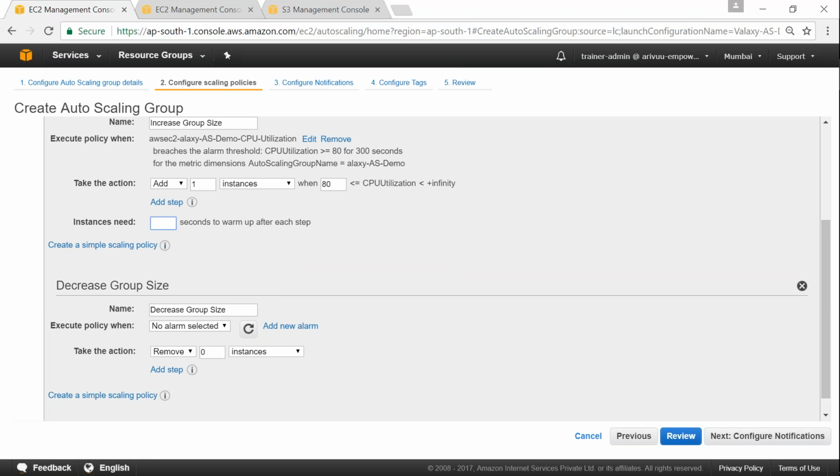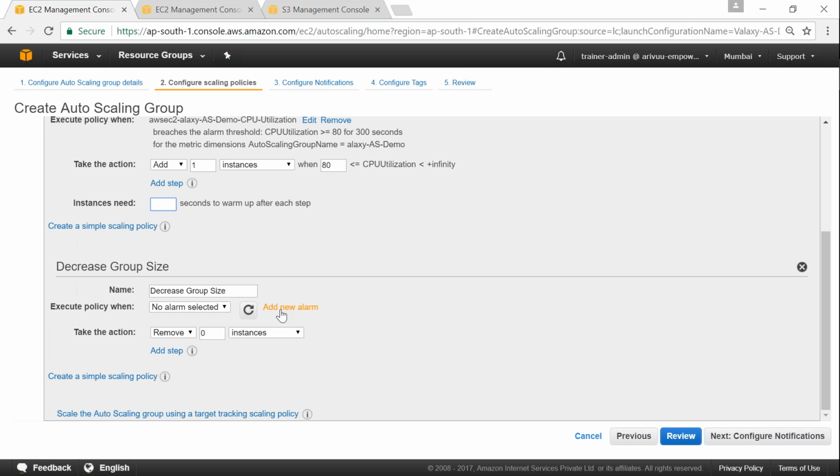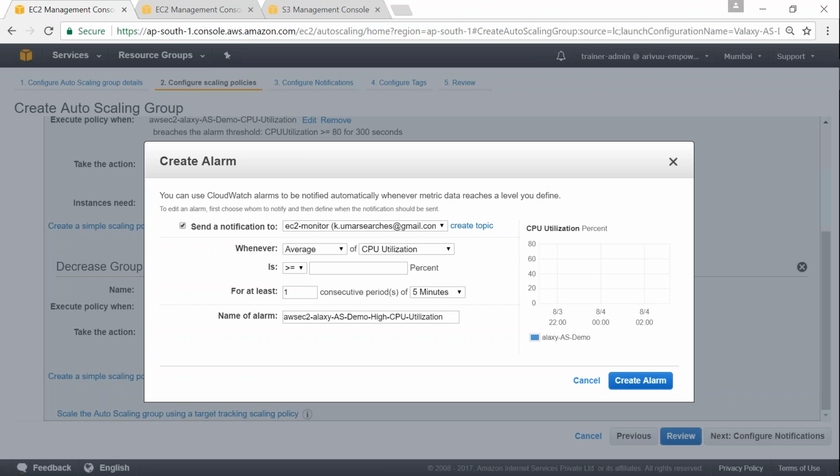So when it comes to decrease group size, again we don't have an alarm here. So click on add new alarm that you see here. You click on that, and it will again ask you what is the configuration that you want.